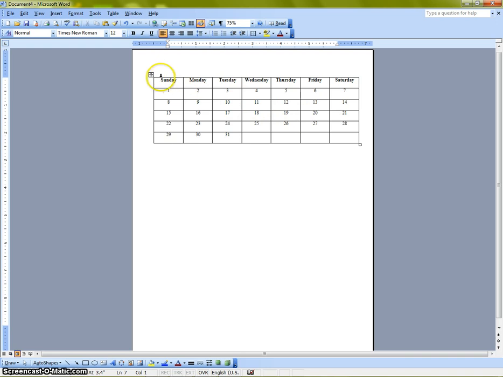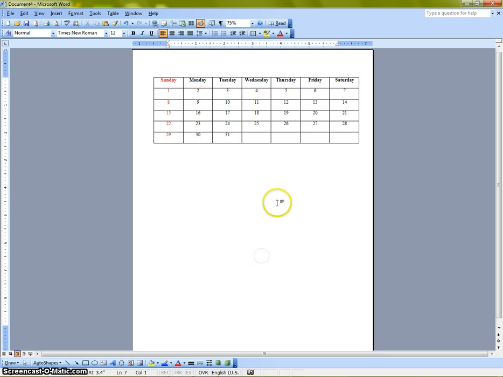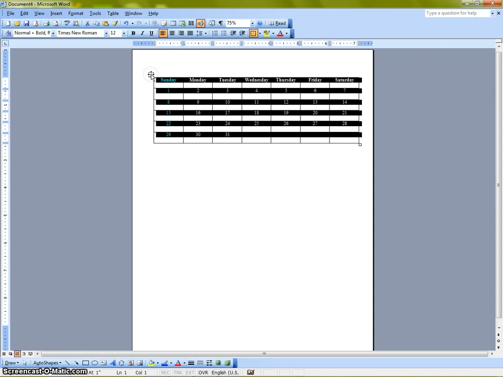Next I want to make all the Sundays here a different color. I'm going to go to font color and make it red. Now another thing I can do is duplicate this table underneath by just clicking here, using this select button.